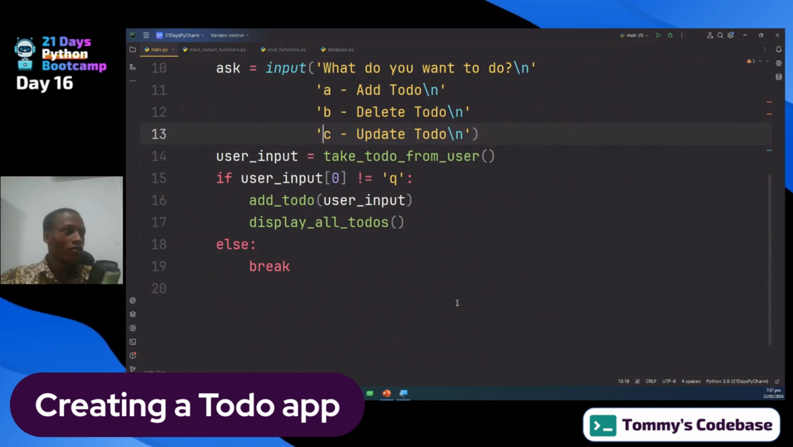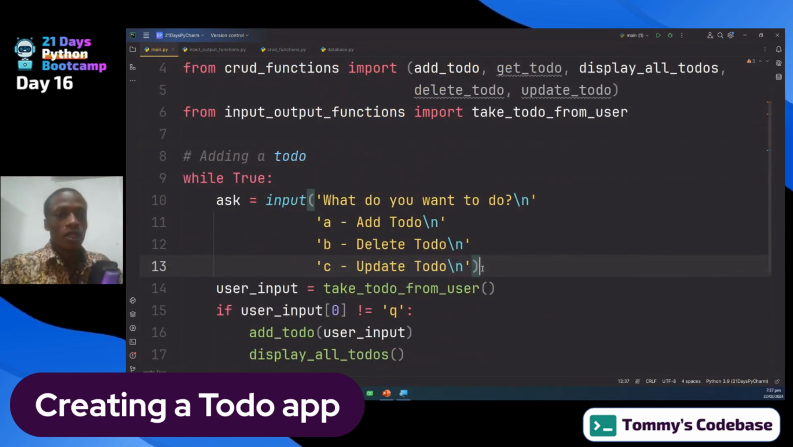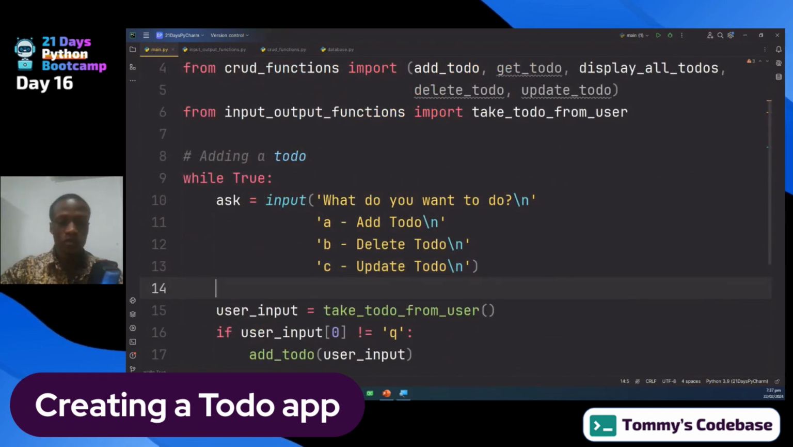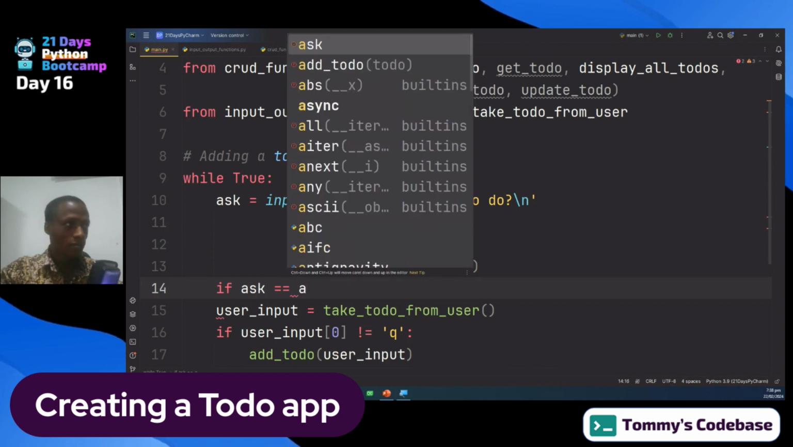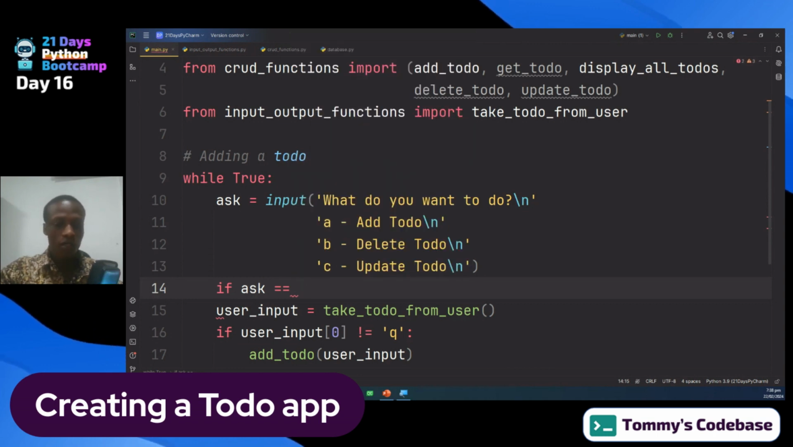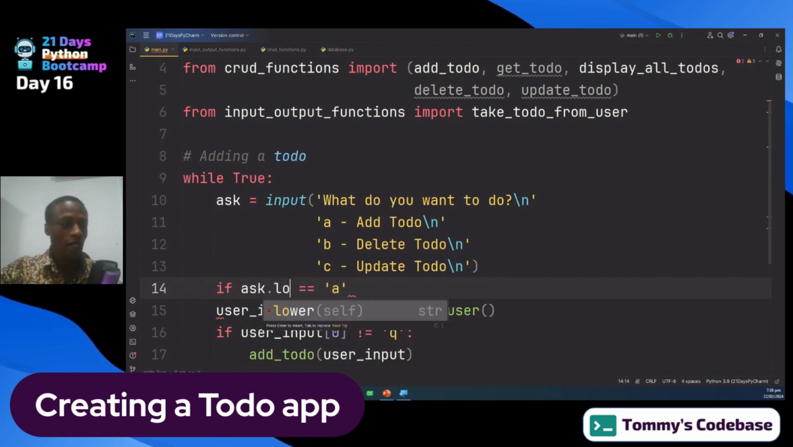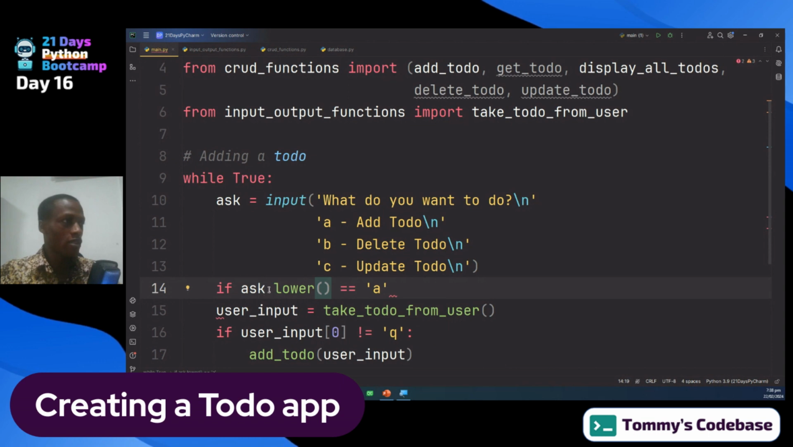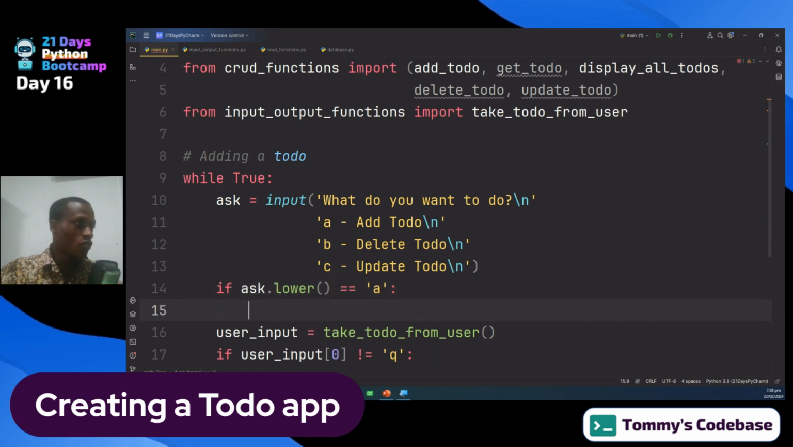Okay, so after we ask this input from the user, now we will perform an action based on the user's input. So if ask is equal to A, oh yeah, that is it. In the case where the user types a capital A, let's still catch that exception. So we can say ask.lower, which is a string method. What it does is that even if you type an uppercase, it will convert it to a lowercase. So if I type uppercase A, it will still convert it to a lowercase a, so that this comparison will make sense.